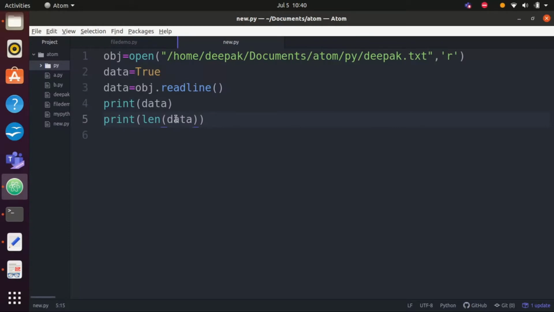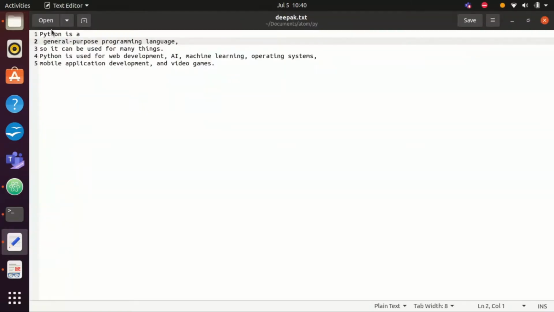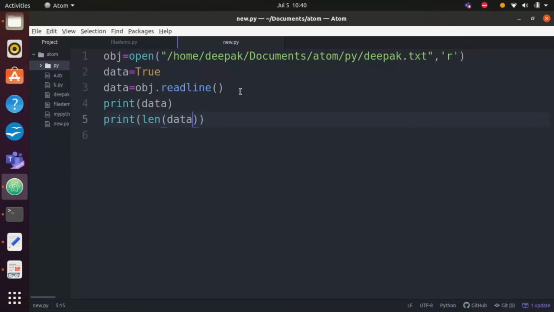So using this method, you can find the length of the line. Then the third question: write a program to count how many lines are present in a text file. Here, how many lines are present? 1, 2, 3, 4, 5. So how? It is very easy. Here, dataobj.readlines returns the content of the data as a list.